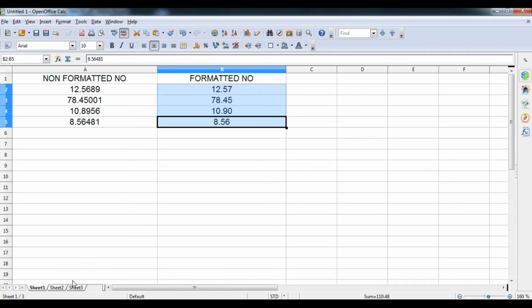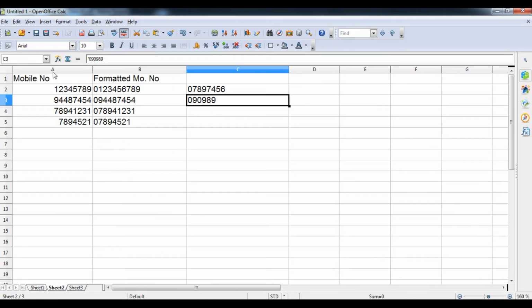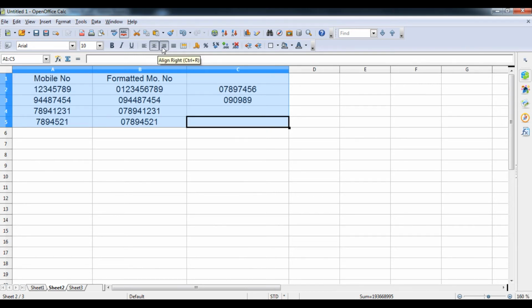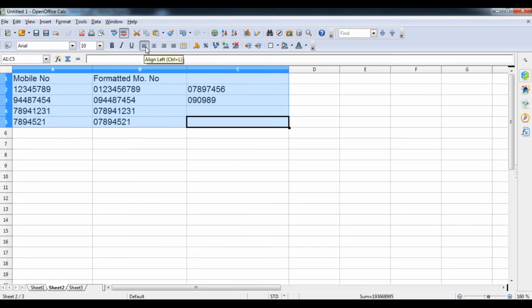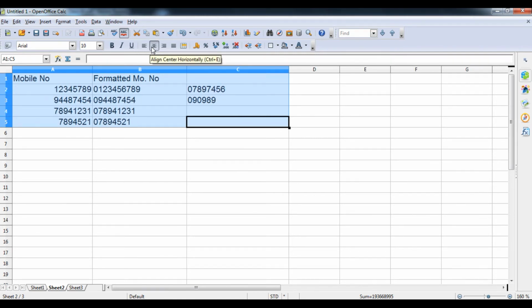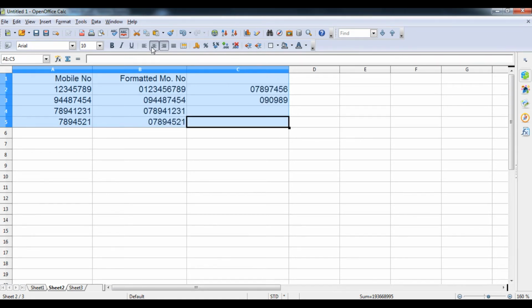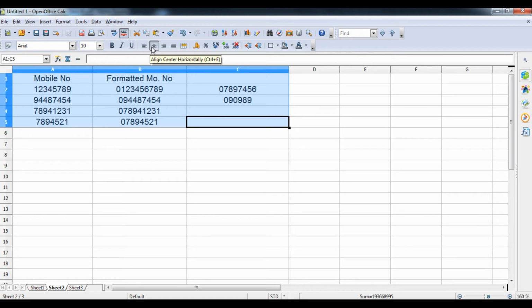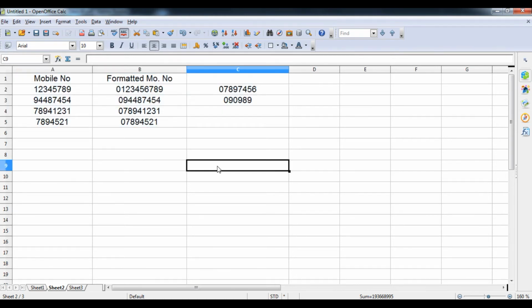So we have now learned how to select the cell range and how to align them. This is possible directly with the help of the standard toolbar also, or by shortcut: Control E for center, Control R for right, Control L for left. So make sure Control E, that is center, is a good option for me.